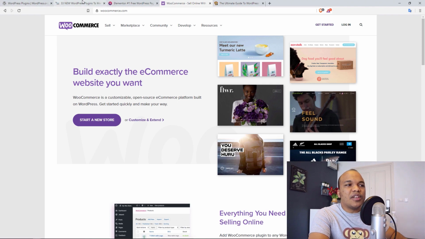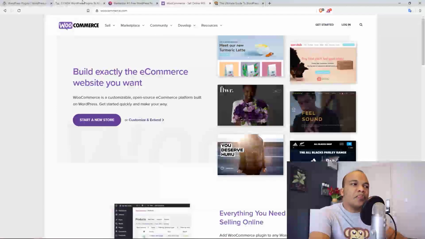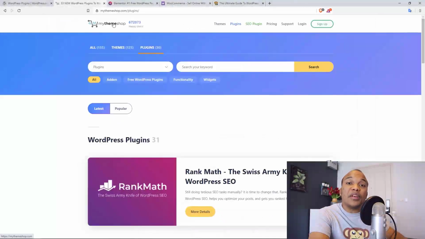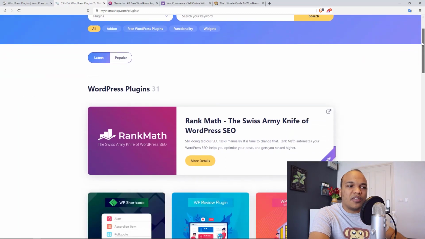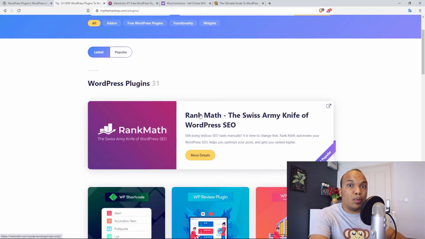And then you also have these companies that specialize in creating plugins. One of my favorites would be My Theme Shop. Now, My Theme Shop, they have this fantastic plugin for SEO, which is Rank Math. We will talk about that a bit later. But they have other kinds of plugins.